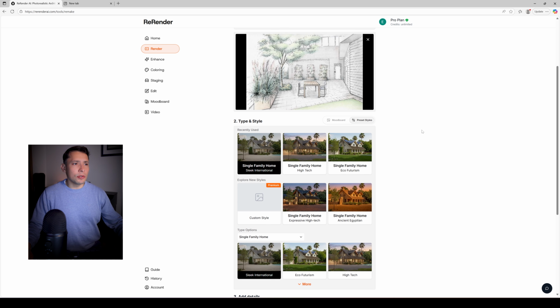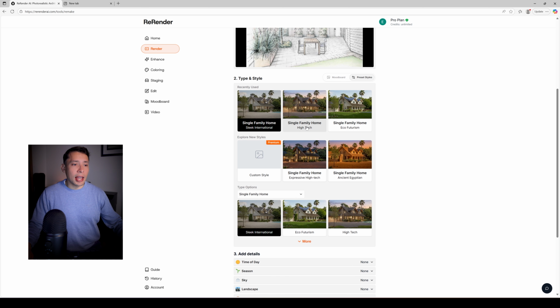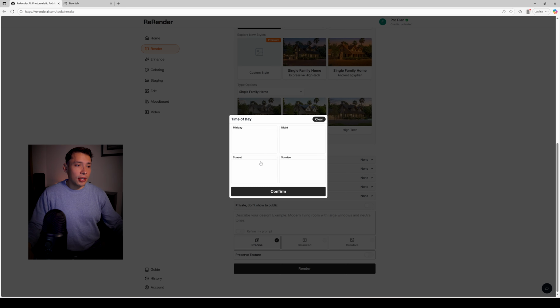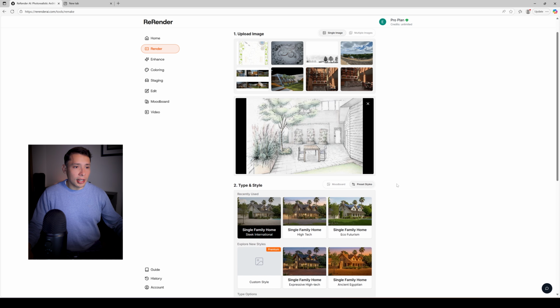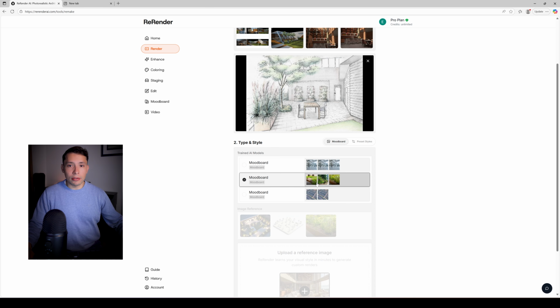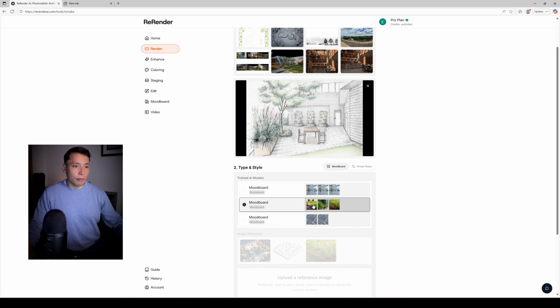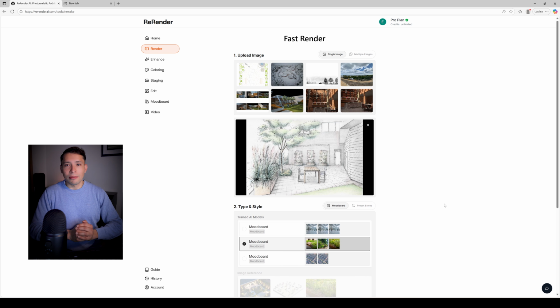The website by itself gives you the type and style that you want to achieve, and it has different presets for you to select what you desire. You can come from a single family home to high-tech or eco-futurism, and you can also add the time of the day, the season, the type of landscape. But in this case, I am going to select mood board, and I'm going to select the mood board that I showed you before, because I am expecting that the platform renders in this style. So I want this sketch to be rendered on this type of style, and then I am going to click render, and let's see what happens.